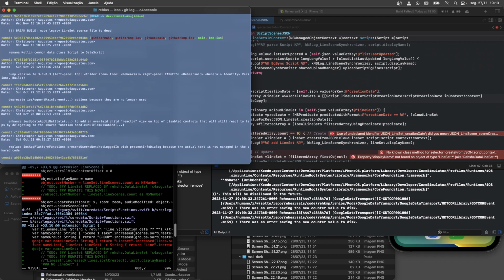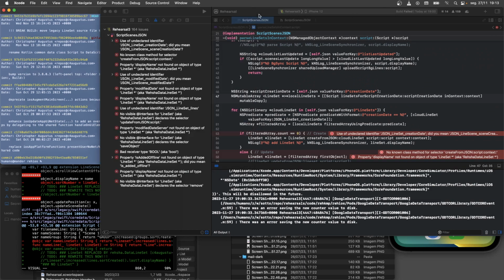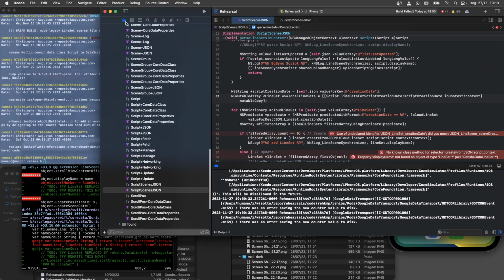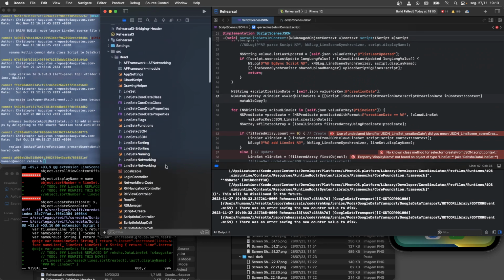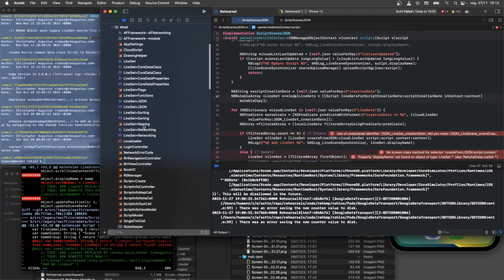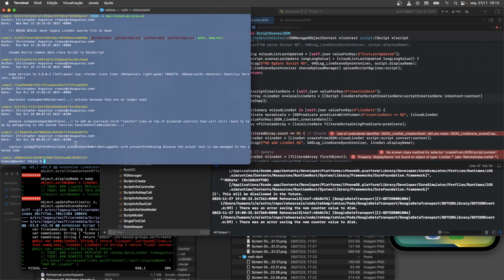There we go, break build. Move legacy line set source to dead. Okay. And actually that resorting that I did, let's take a look at the dead folder here. Yeah, flags, functions, JSON, sorting, naming, that's all fine. Okay, so we moved all the line set stuff to there, good. Now we're gonna cherry pick the commit above it.